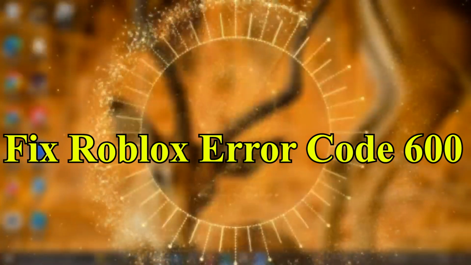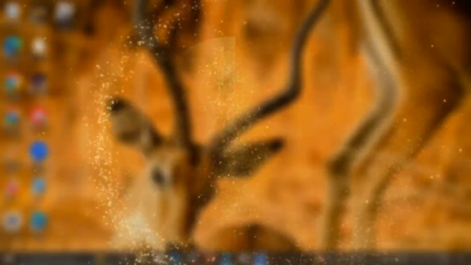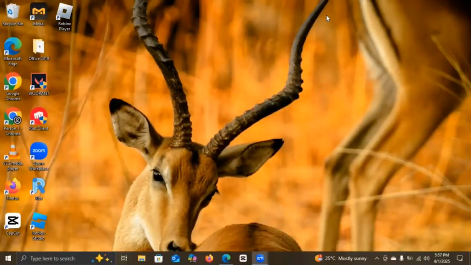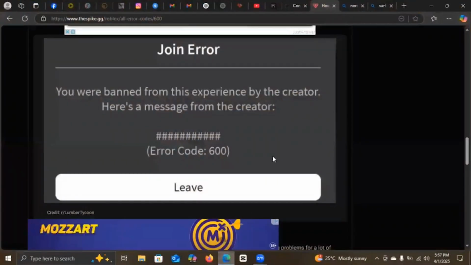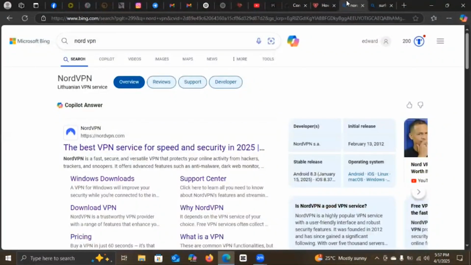Hello guys, so today I'm going to teach you how you can bypass the code 600 from your Roblox app. If you have experienced this problem, it basically means that you have been banned from using Roblox. The first step you need to do in order to bypass this is to make sure that you use a VPN. You can use the Node VPN, and this basically works for free for 3 months.